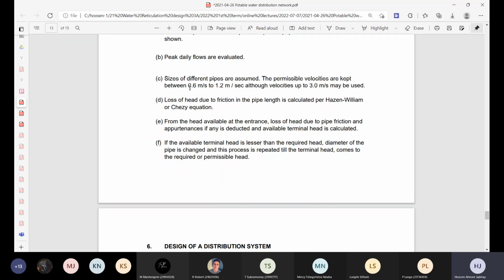You generally want it to be between 0.6 meter to 1.2 meter per second. That's the ideal condition. That's the flow velocity you want. But you can go up to about 3 meters per second. It's still acceptable to have those kinds of speeds there.